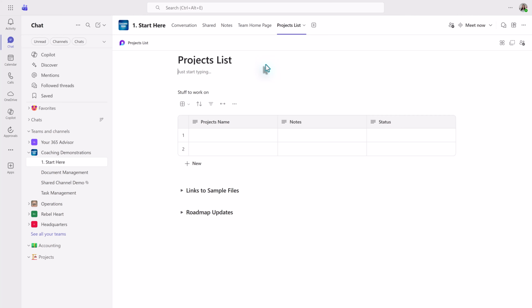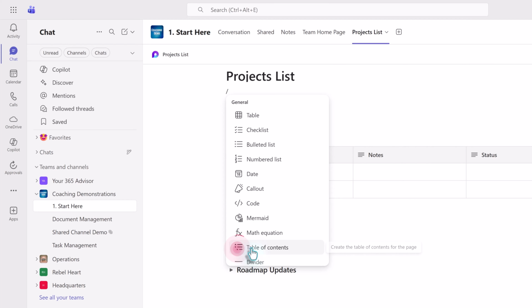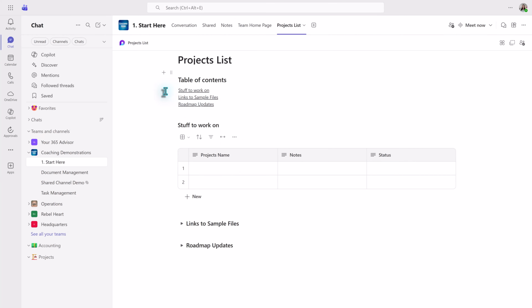And then as you add more sections, another useful option that you have to quickly navigate your page is to add a table of contents. And this works just like Microsoft Word does, where it pulls the contents from the headers.